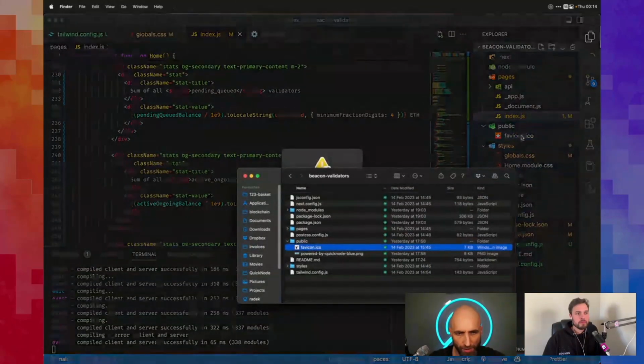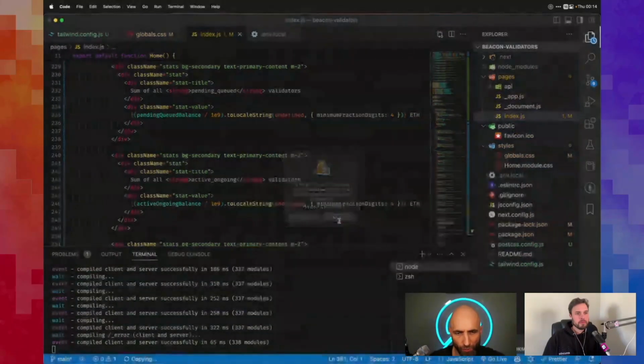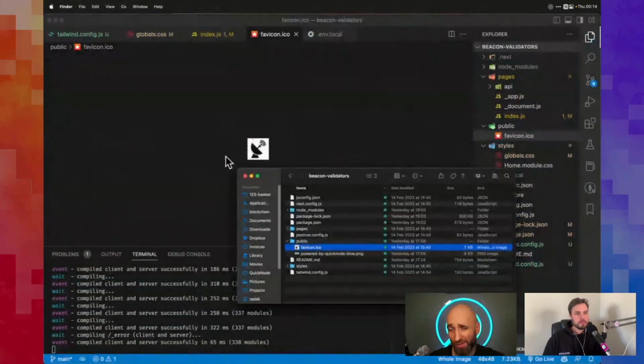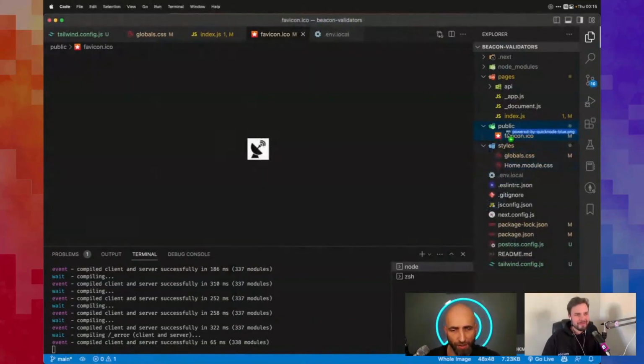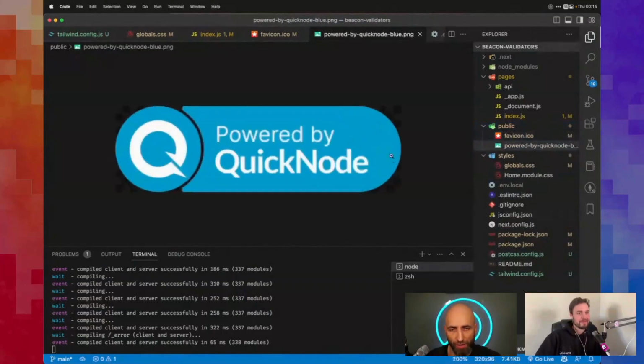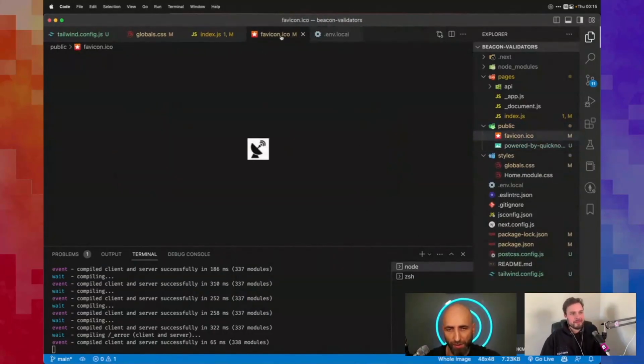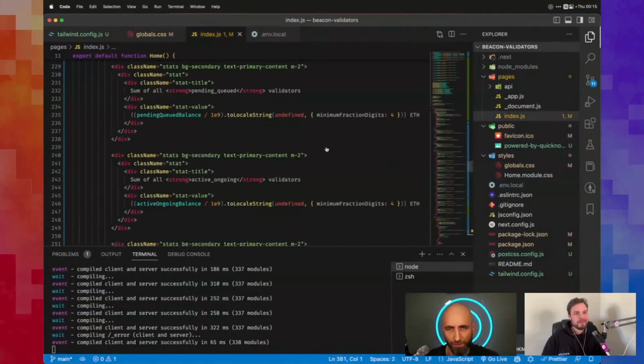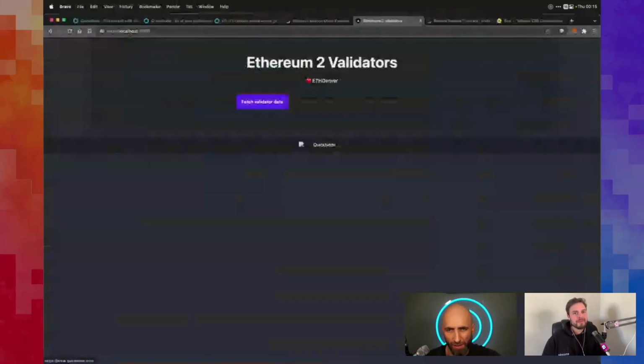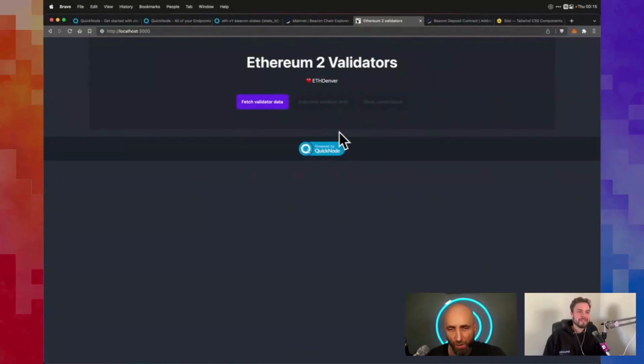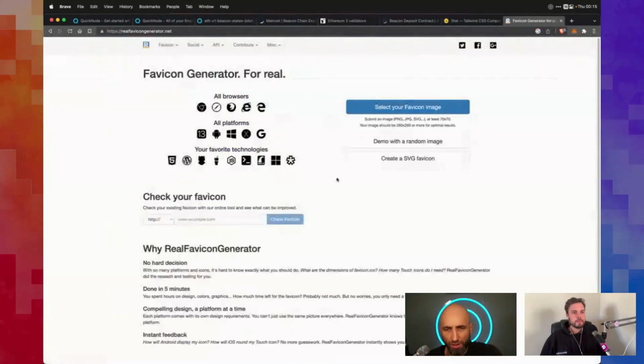I will drop it here. I will replace the one that is here. So this is like, let's say, a beacon that will be replaced, and also "powered by QuickNode" so that we can put it into the footer. I like to customize my apps. It doesn't take much effort, but it looks much nicer. So wow, we already have a beacon. We have "powered by QuickNode." So this is what I usually use.